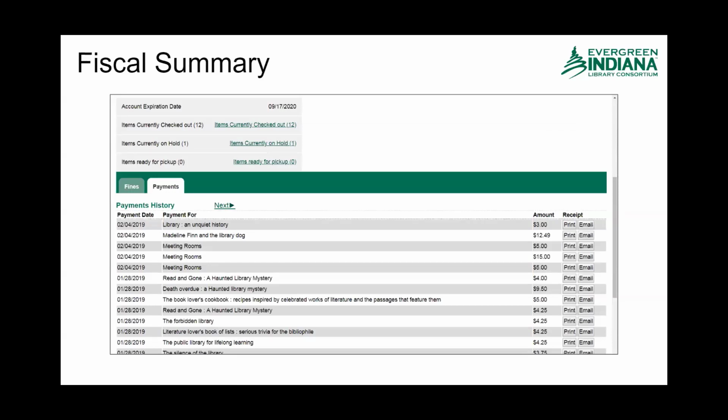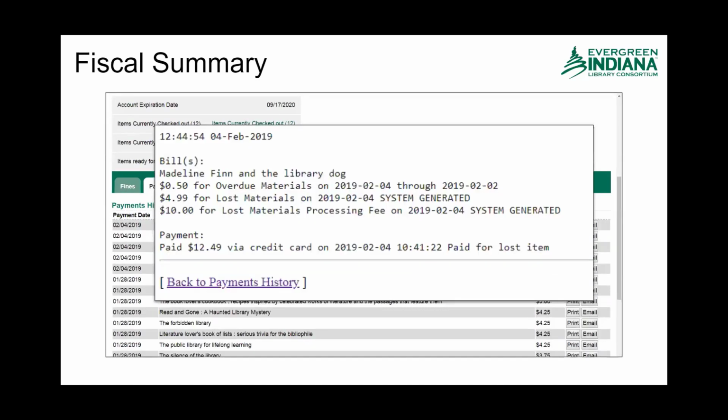And then if I want to look at the payments side of the fiscal summary, you can see all of those different things, when they paid these fines, and then they have the opportunity to either print or email receipts for their records. The print is not the prettiest looking thing ever, but again, it's a documentation of that bill being paid.